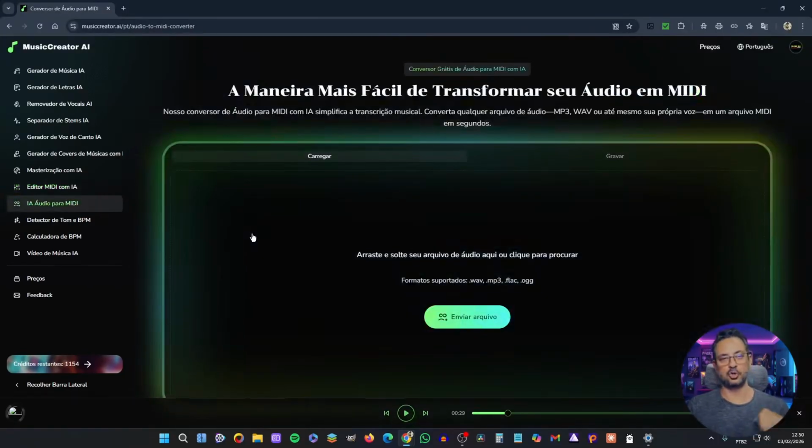Now, if you want to automate this process even more, you just need to send the file here and ask the AI to turn the file into MIDI. Let's see how it works. And here, this is the song.